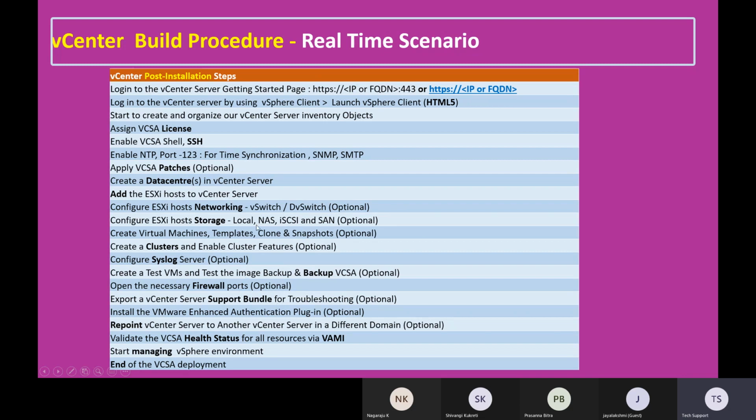But in our lab environment, I will explain all these topics in the upcoming sessions. We should learn the key post-installation steps. We need to configure syslog. Syslog is used to maintain all the vCenter server logs for retention purposes. All retention logs will be maintained in a syslog server. Then create a test VM and test the image backup, to check whether the vCenter-level backup of all the VMs is running smoothly or not. Not only VMs, we also need to take a backup of the vCenter server.